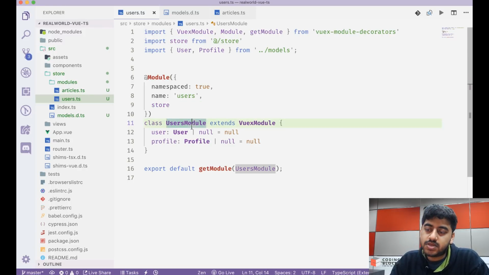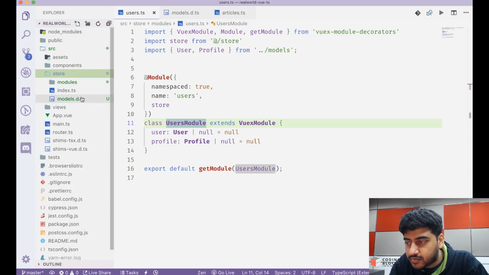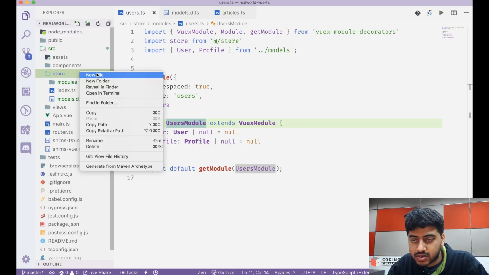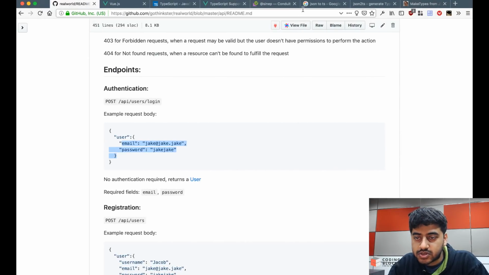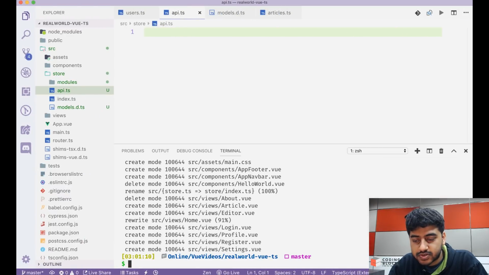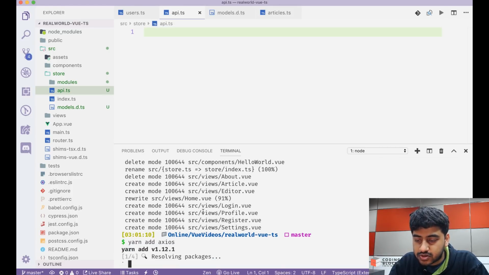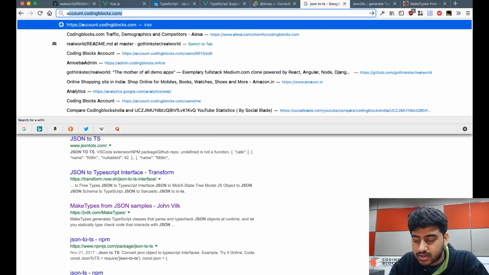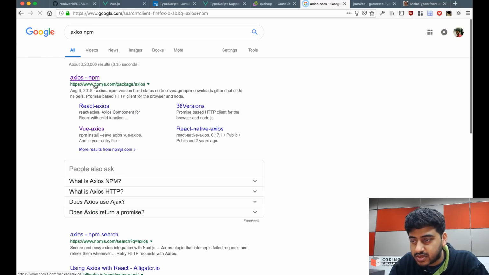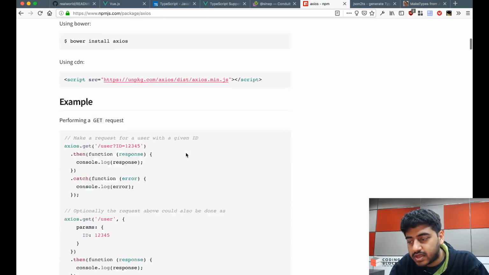What we need is to make this API call for the sign in and sign up requests. So I'm gonna make a file called API.ts, that's my API file. I'm gonna use Axios to do this API call stuff. So I'll just do yarn add axios, which is going to add Axios into my project. And how to use Axios, I think the best place is the Axios npm page itself. The readme is the only guide that exists.